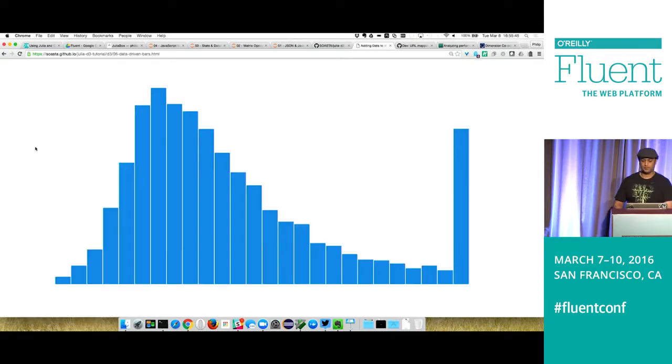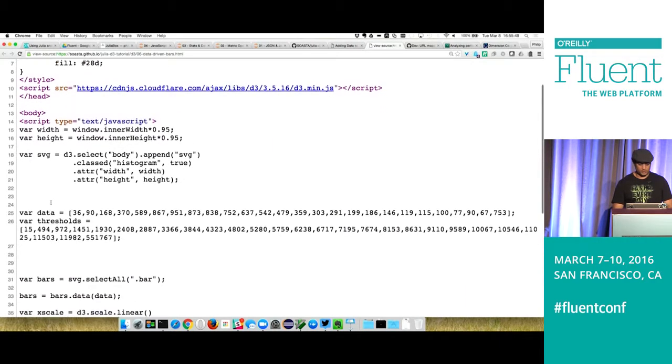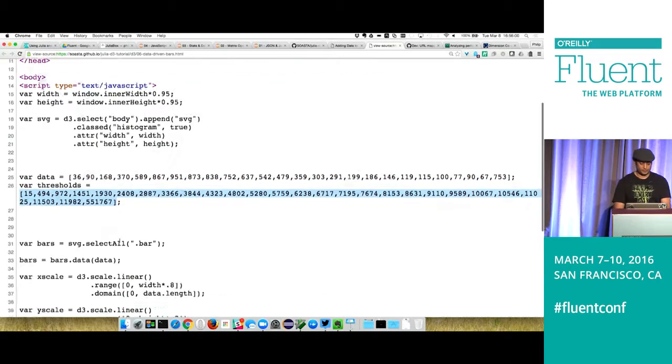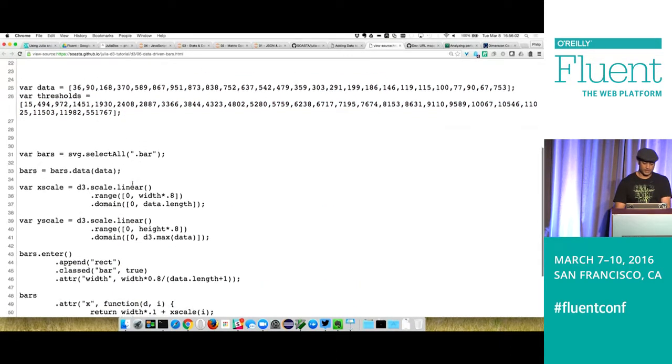So in this case, I have data-driven bars, and the code is very similar. It is essentially the thresholds and the histogram data that I copied from my notebook. So that's here and here. And then I do something similar. I select all bars.